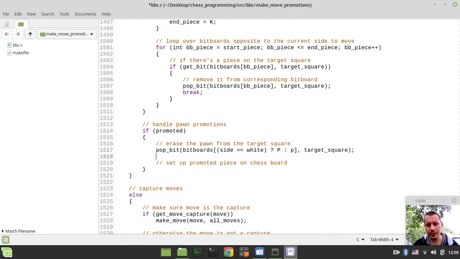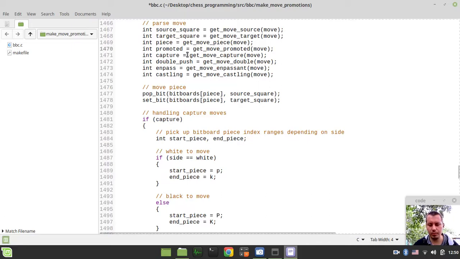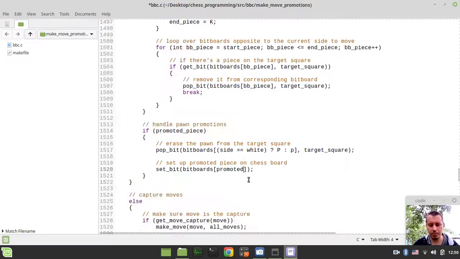Okay. And now in order to actually set the bit to the corresponding bitboards, I can simply say set bit and bitboards, and now I can simply index the bitboards by the promoted piece. Actually, let's call this not promoted but promoted piece to give it a more meaningful name. So promoted piece here, promoted piece here, and promoted piece here. Okay, and I want to set this again on the target square.